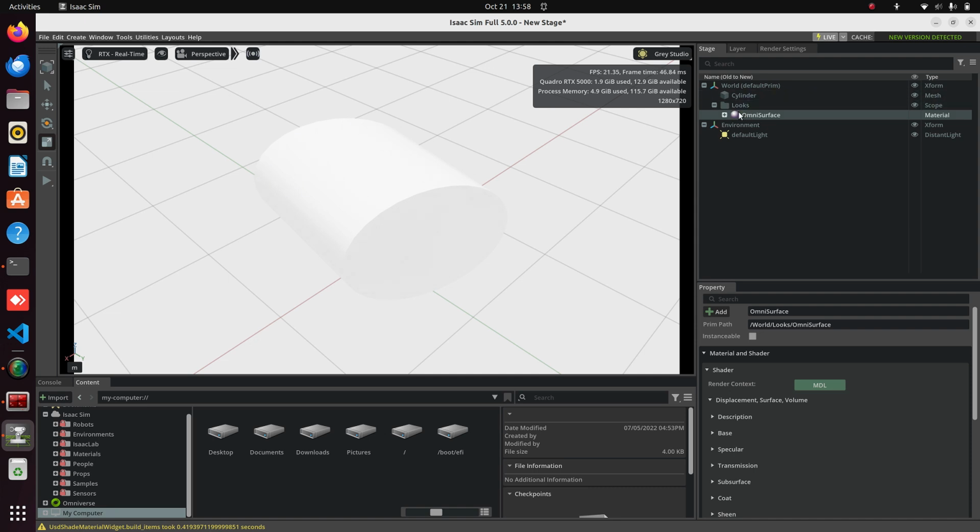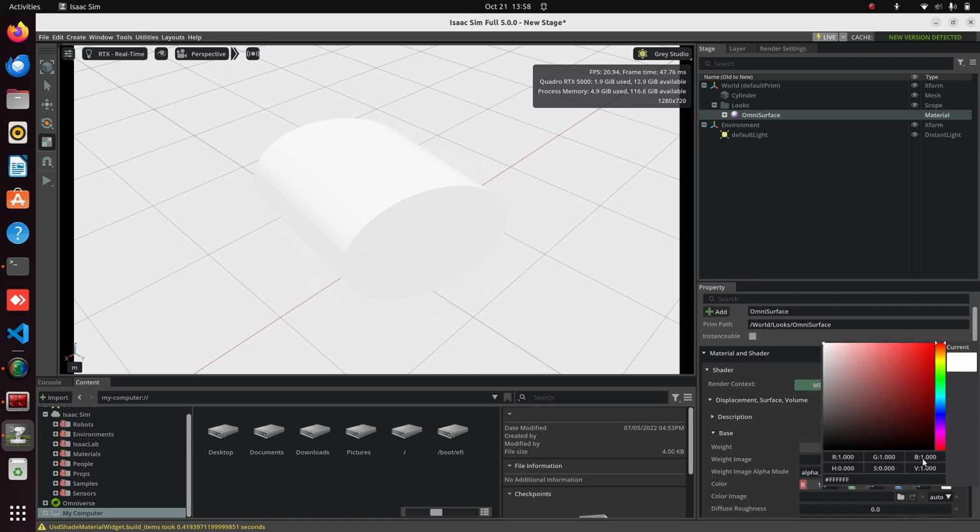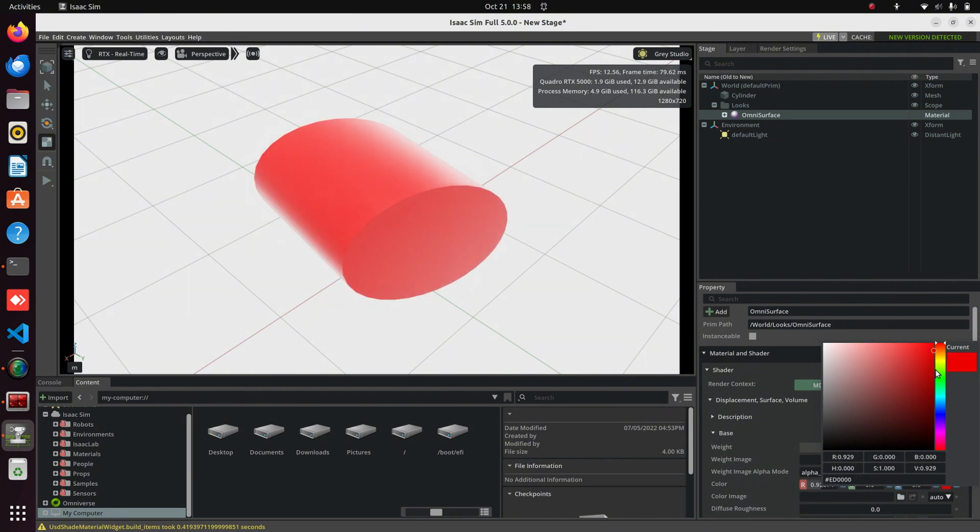Click on this OmniSurface, go to the Property panel, and under Material and Shader, click on Base. Now choose any color you like. You can also adjust material properties, such as making it metallic or changing roughness.